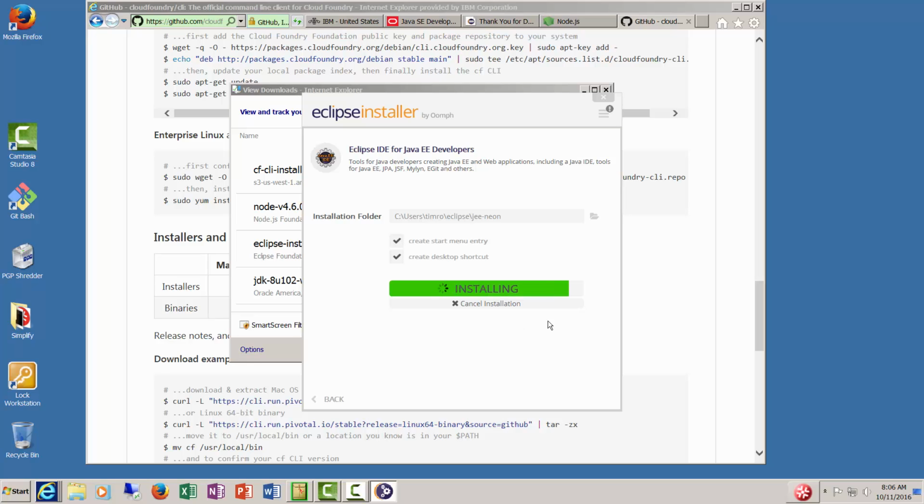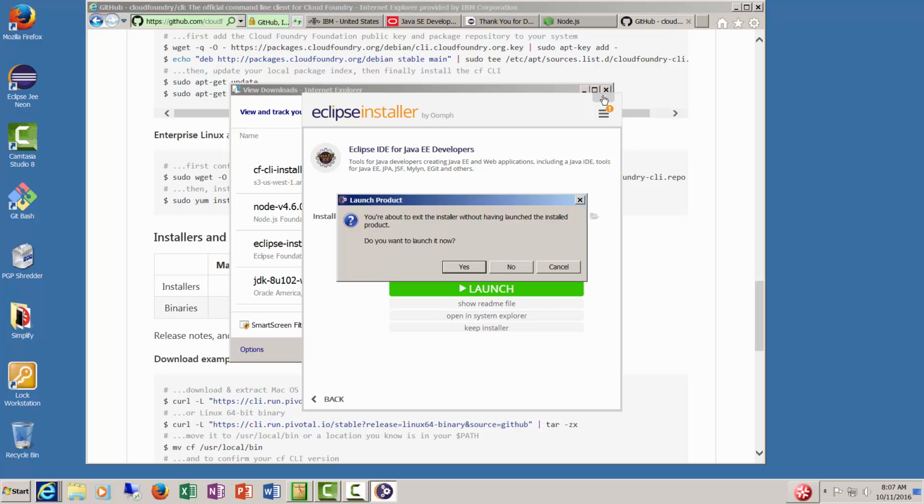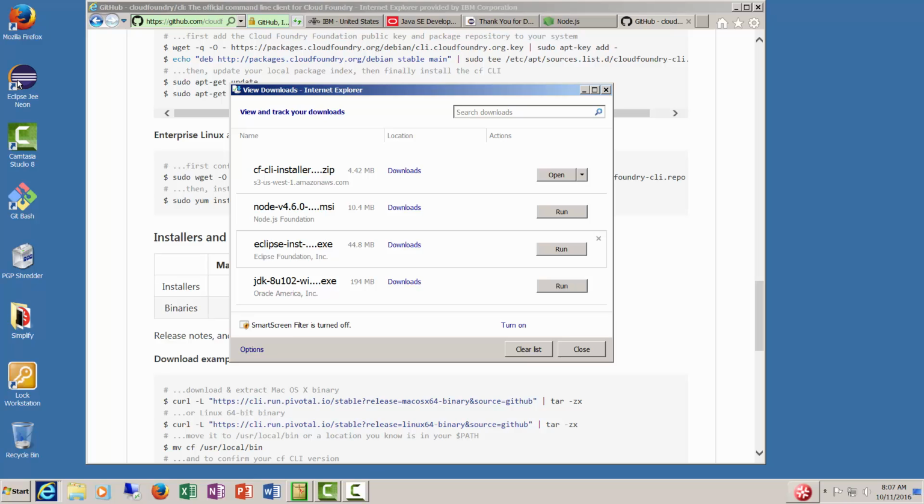So after Eclipse installs, it prompts us to launch it. We're not going to launch it yet. We're going to finish installing one more thing here. So we'll close this window and close this as well. And we have a link here on the desktop that we can use to launch Eclipse.